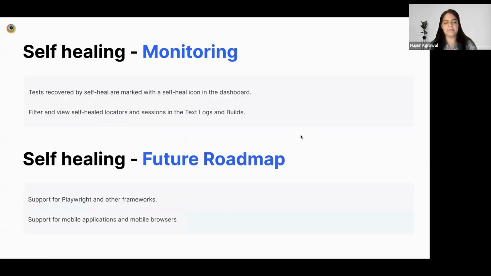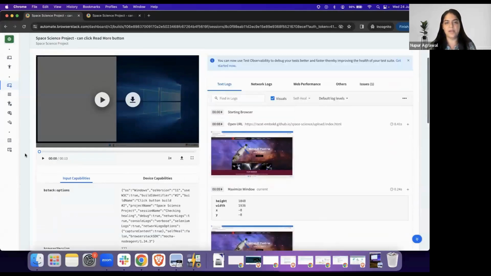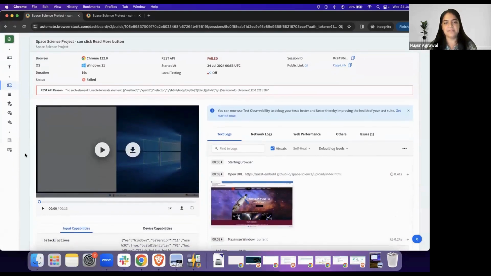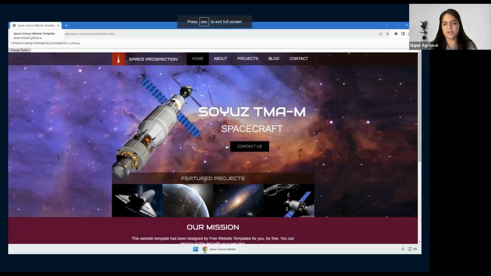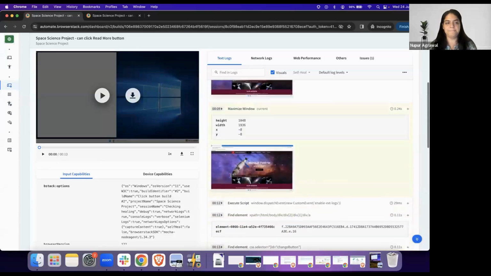Now, once healing has happened, we can also monitor the test cases and how the healing has happened on the Automate dashboard. So let me walk you through quickly our automation dashboard. For demo, I have taken this one test case. I have built this test case for which there existed this one button that's contact us. After I changed the XPath of that button, we got this error, no such element found, right? And the test case failed.